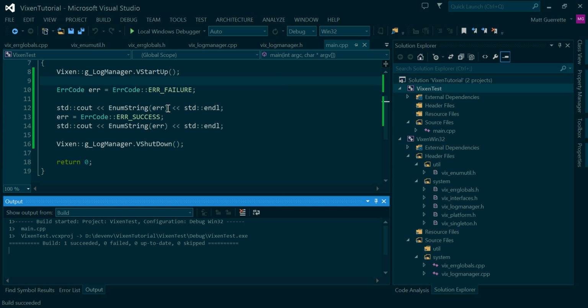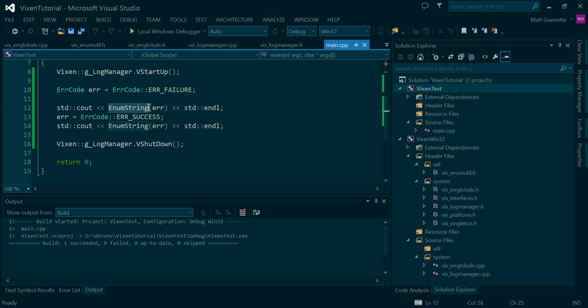So there we go. We have a way to simply print out any enum as long as we define the string list for it. It's sort of a quick and kind of dirty way to implement some sort of string conversion for enums. So thanks for watching the tutorial. This will be useful for the logging system.